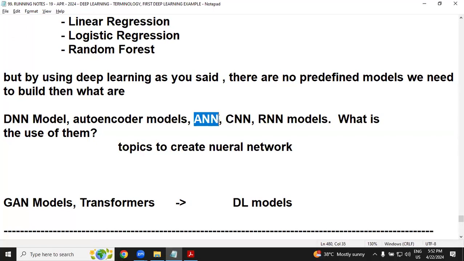ANN is a numerical process. You can apply it to the tasks you have done till now in machine learning. Whatever tasks you did, you can do by using ANN. CNN completely belongs to image analysis. RNN is for text analytics.